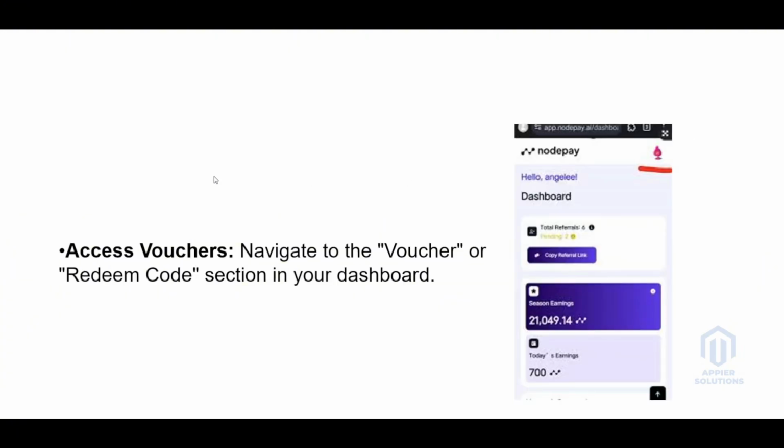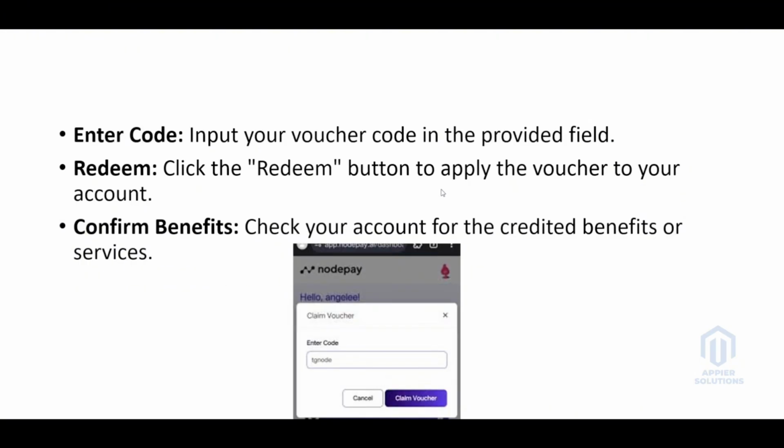The other thing is to access the voucher. Navigate to the voucher or redeem code section in your dashboard. Your dashboard will look something like this. And after that, enter the code over here.